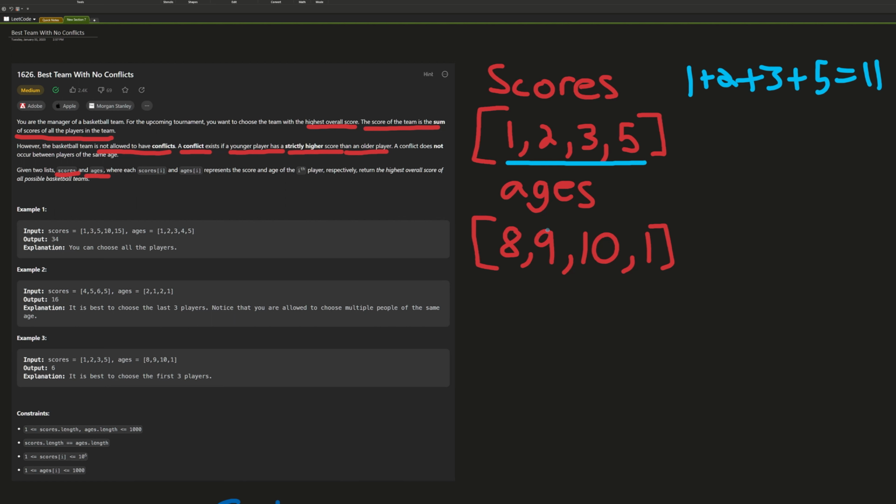Well, the reason is because player 1 is 8 years old, player 2 is 9 years old, player 3 is 10 years old, and player 4 is 1 year old. The problem is that the player who is 1 year old has a score of 5, which is, as you remember, strictly higher than every other player who is older than player 4, which means that is a conflict, because they're only 1 year old, which is younger than all of these, and they have a strictly higher score.